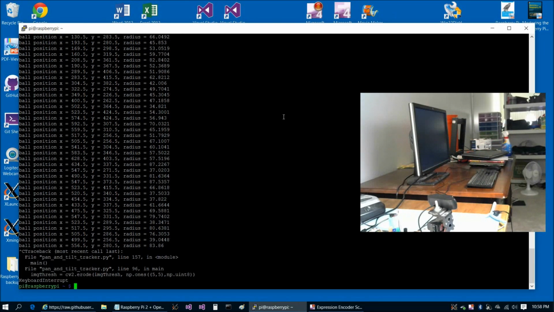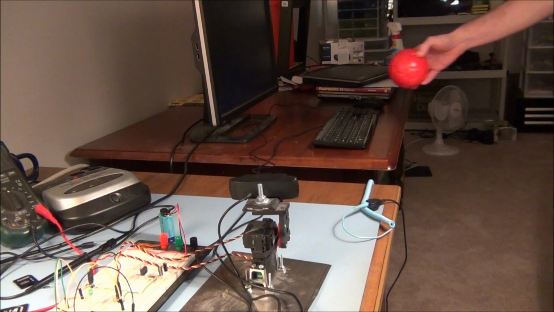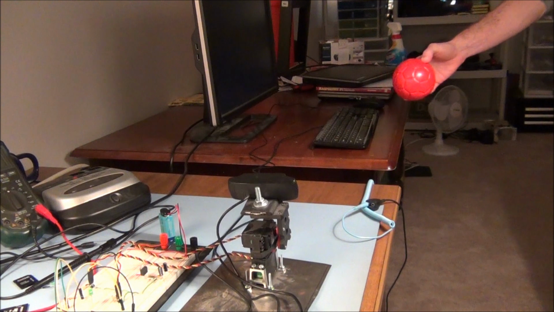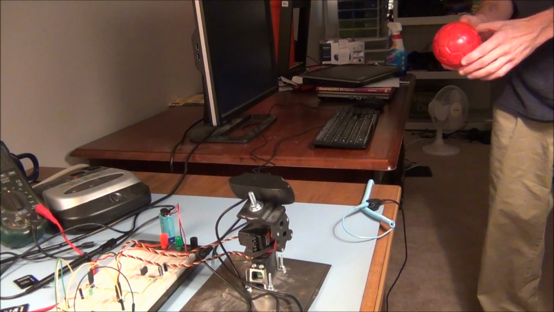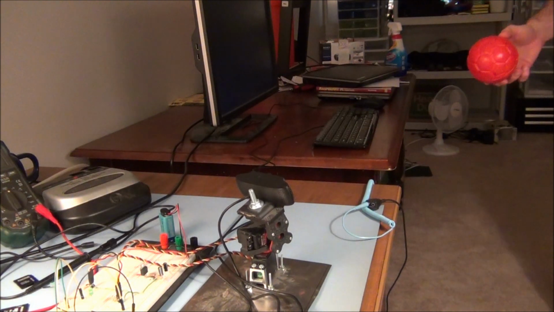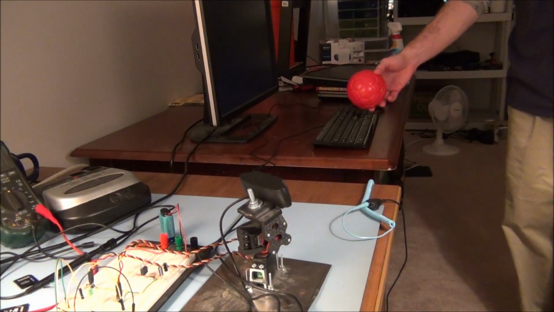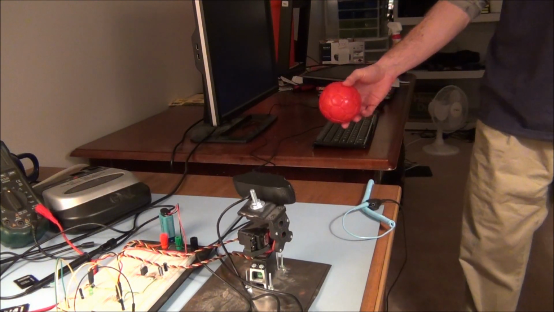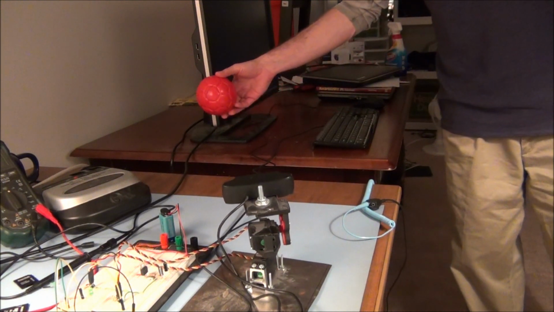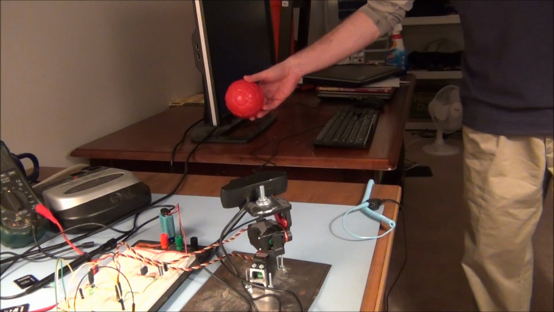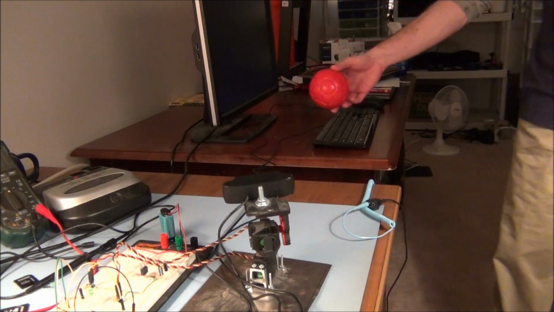Let's cut that off and do another quick test with the camcorder. Okay, now we're testing from our webcam, and again you can see this is lighting dependent and somewhat crude, but it does work. Obviously there's a ton of potential improvements you could make to this setup to improve performance, but at least for something to start with, this will work.